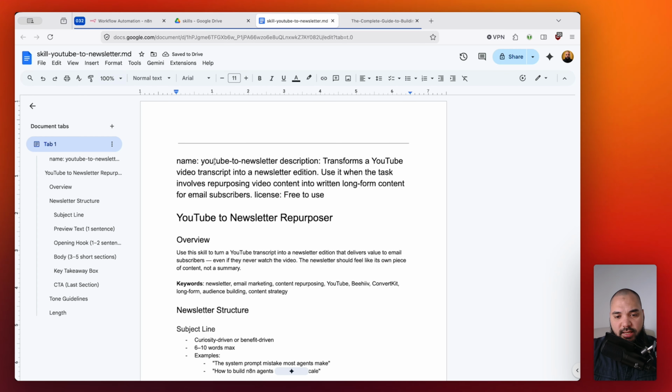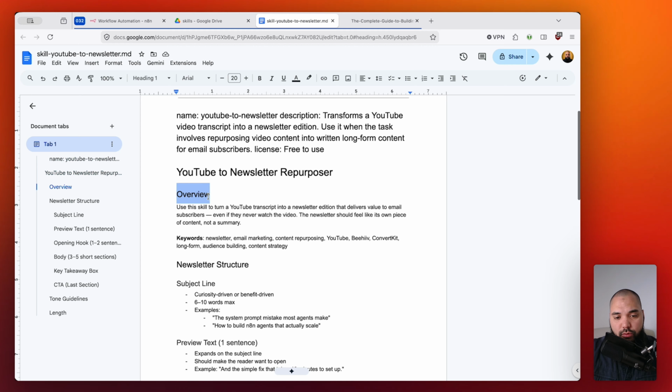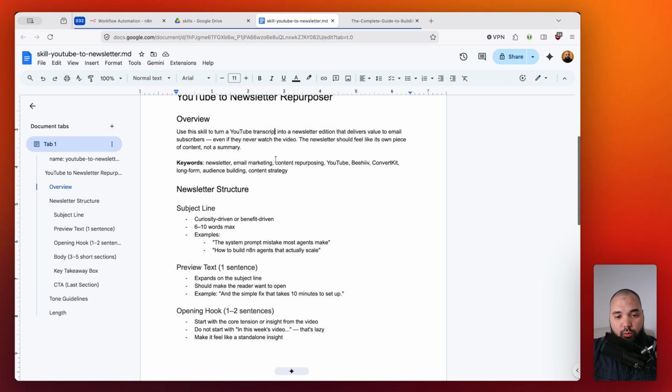And here you can see that it's basically just a text document, and this is my YouTube to newsletter repurposer. I have an overview here, which just mentions to use this skill to turn a YouTube transcript into a newsletter edition that delivers value to email subscribers, right? And then a couple of keywords, and then the newsletter structure. So I'm giving it real thorough and detailed instructions, right?